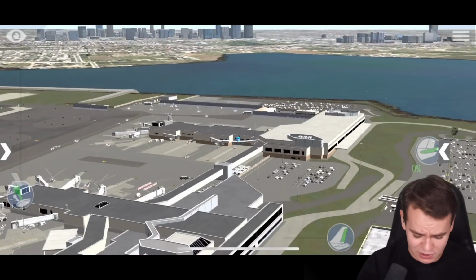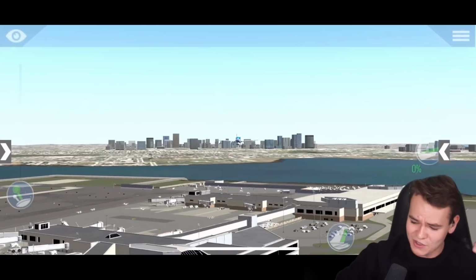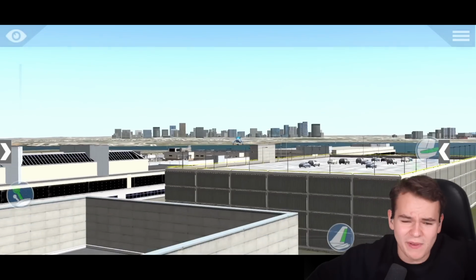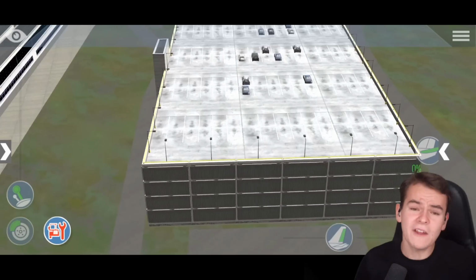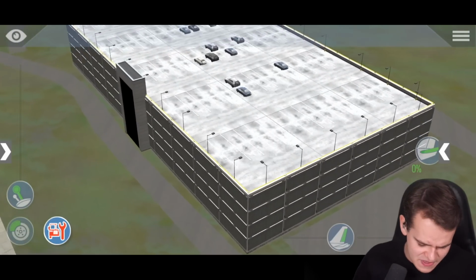So everybody, that is X-Plane Mobile. It does look like 2006 graphics, but come on, you're playing this on this thing. It's running on this, so we gotta keep the expectations low. Definitely nice for the price, and that's kind of what I have to say.